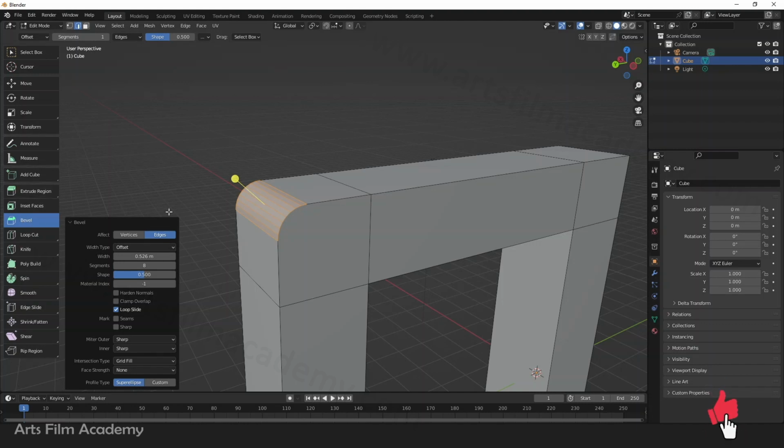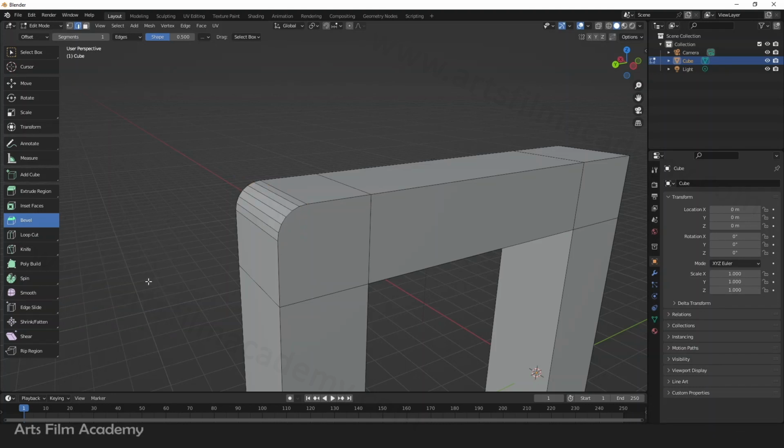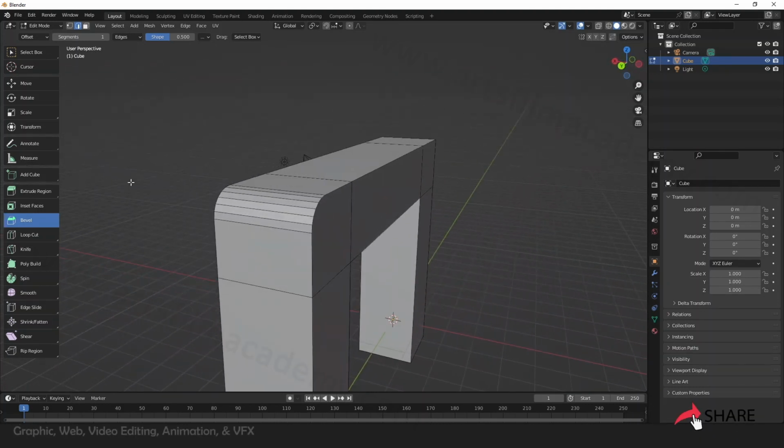So bevel, it will chop edges, and I can increase the segments and make it a radius corner. Okay. So let's see the next tool.